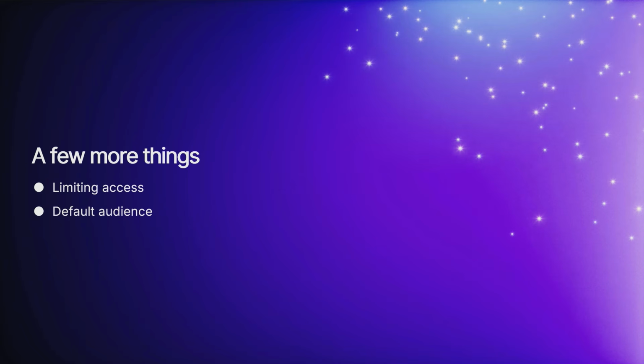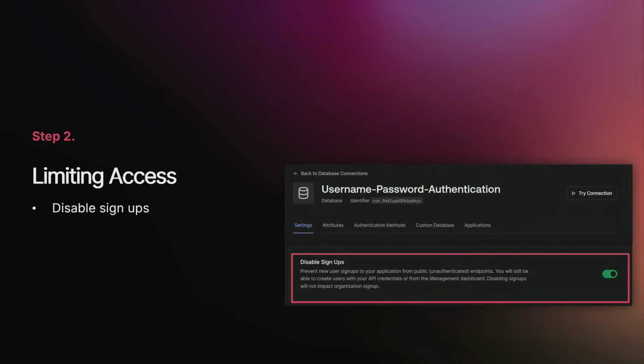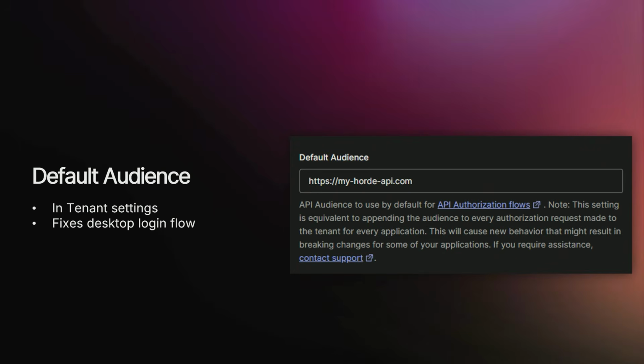So there's actually a few more things we need to change in Auth0. That's limiting access and setting a default audience. So for limiting access, there's 2 things we need to change. The first is disabling this Google social connection. It's enabled by default, and when it's enabled, it means anyone with a Google account can log into our Horde server, which, yeah, we definitely don't want that. And then we also want to disable signups on this username and password authentication. And that's going to prevent anyone from creating a login for themselves, which we also don't want.